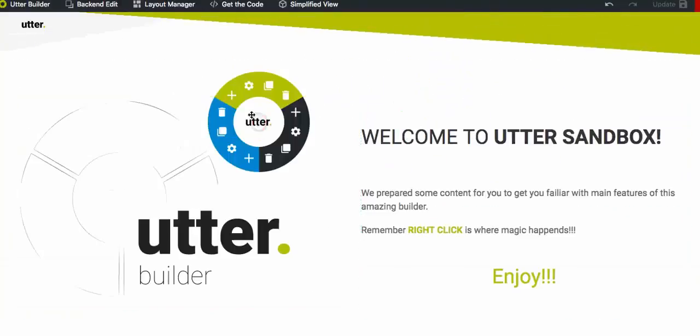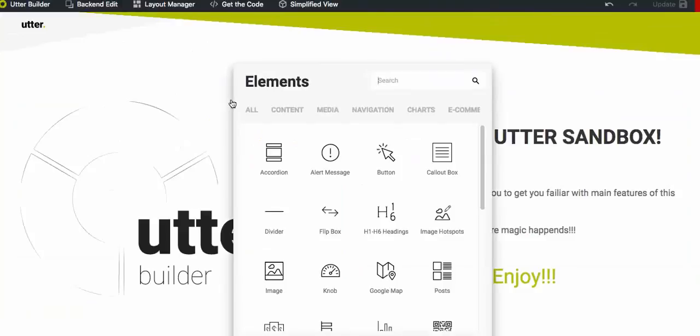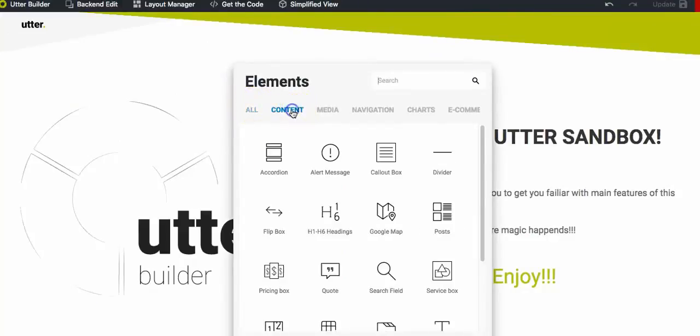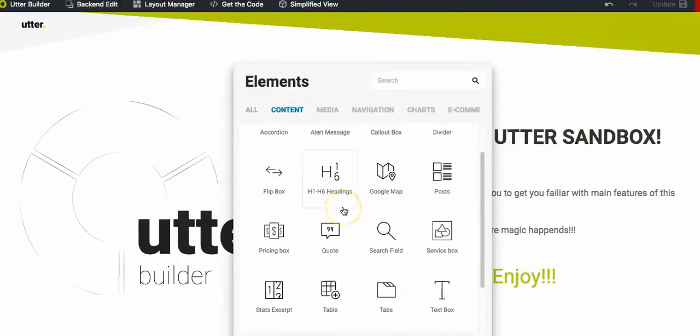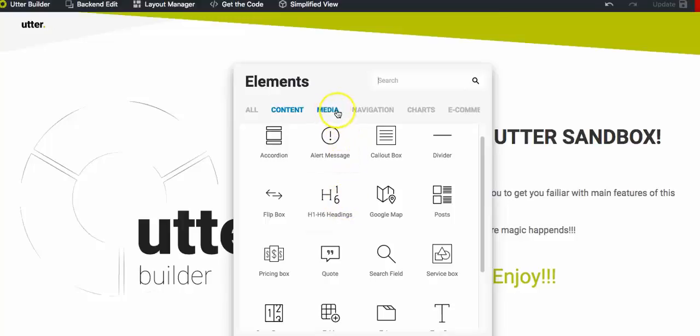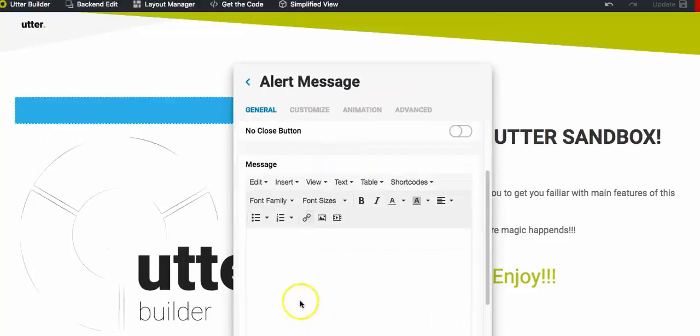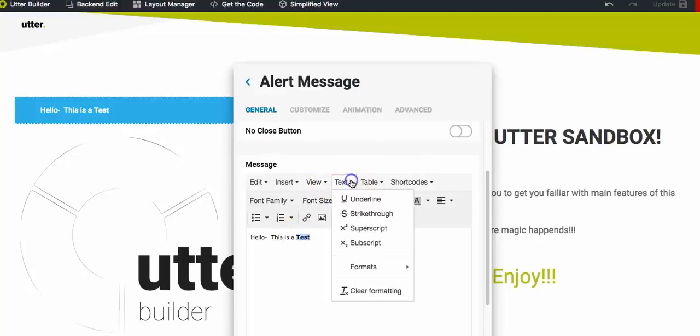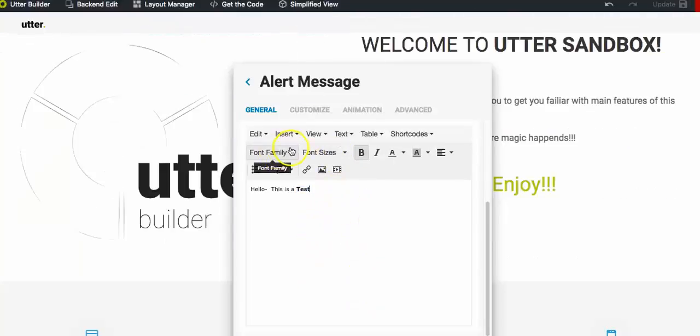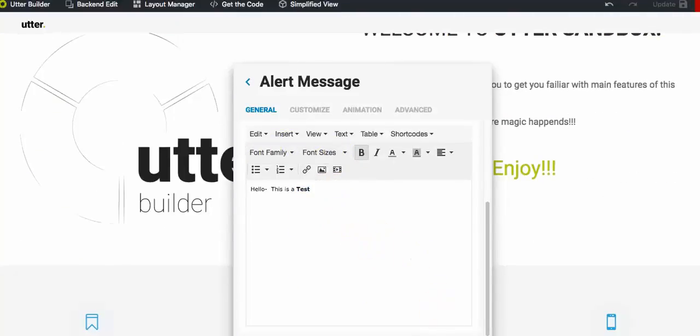So right click, and I'm going to click add element, and I want to go ahead and add a content. And let's see what I want to add something else. I'm trying to find, okay, alert box. Okay, I'm going to go ahead and type up hello. This is a test, right? Just like this. Very simple. I can even modify any of these. I have multiple font options. And there we go. I'm going to click apply.